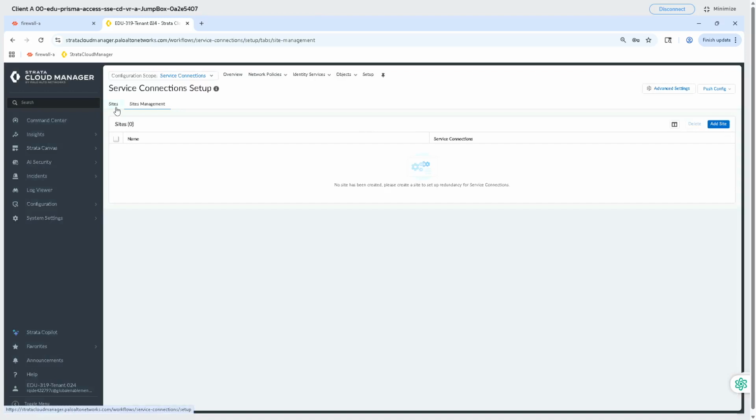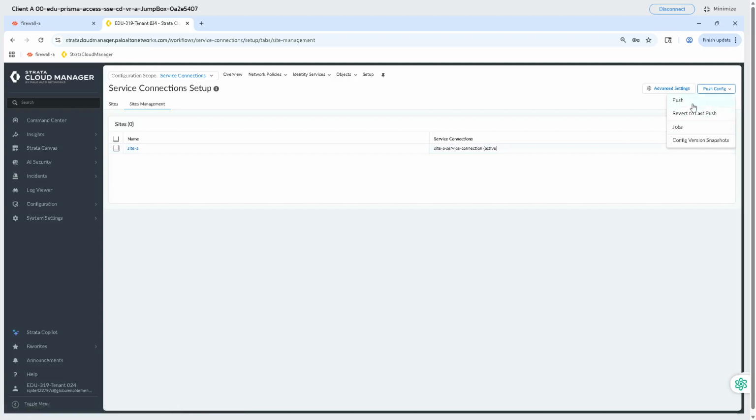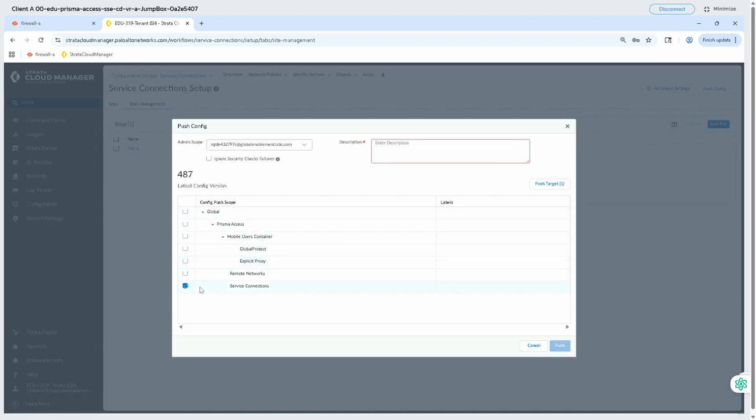So now it's done at the Prisma Access cloud site. Now I will push the config, and while pushing, you have to remember that service connection should be checked. And here I can mention what I am doing, just to document things. It will take some time, so while it is taking time, we will push the changes on the firewall side.